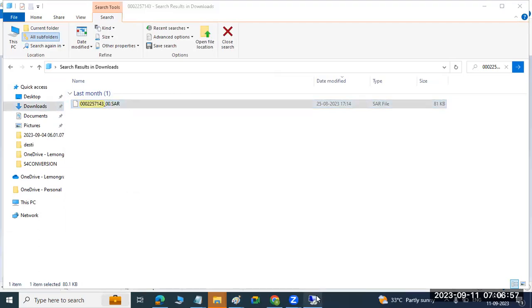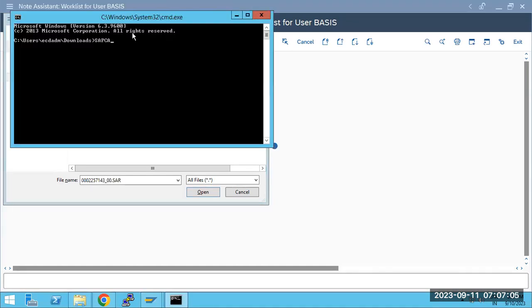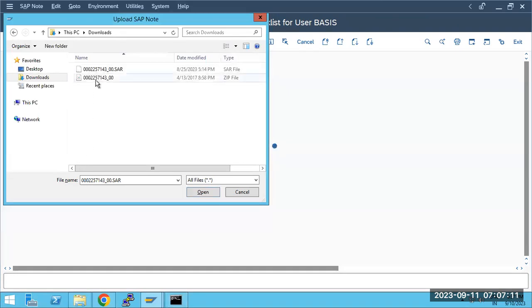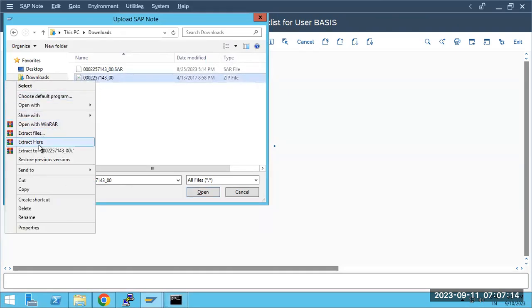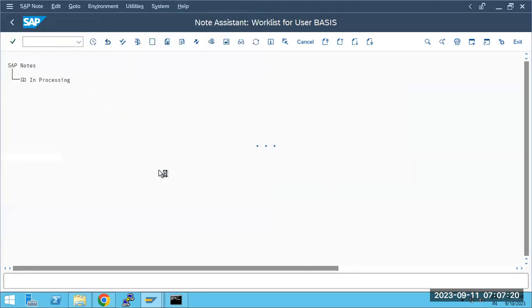Just copying to the download directory here and trying to extract it here. SAPCAR -xvf 0.tar. That file got extracted here, you can see. Let me extract it to here. Then I'm importing now. See here, that file got imported now. Just importing now.